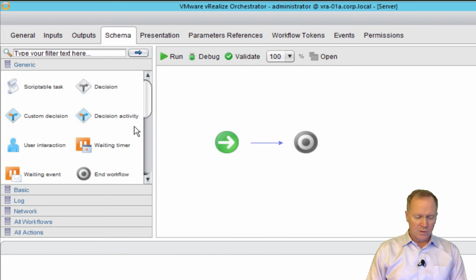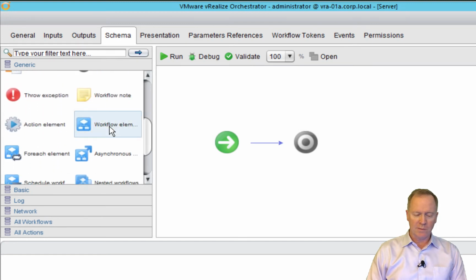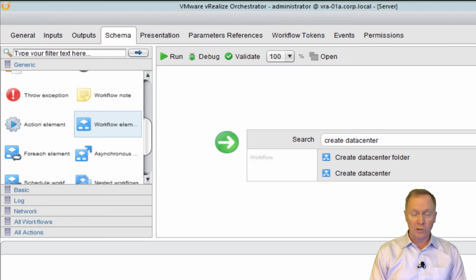So to call a workflow, we can scroll down in the generic section of the schema palette. We can scroll down to workflow element. If we drag workflow element into our workflow, the first thing it's going to do is ask us to type the name or a portion of the name of the workflow that we want to call. I happen to know, and you know, that there's a workflow called create data center. It's actually called create data center folder, but I'll just type a portion of the name. And as you can see here, we have create data center folder.